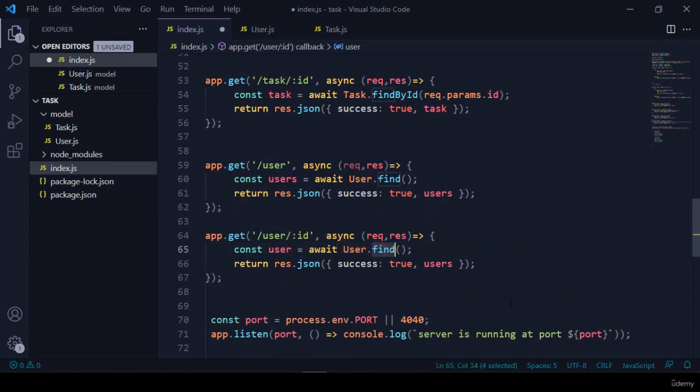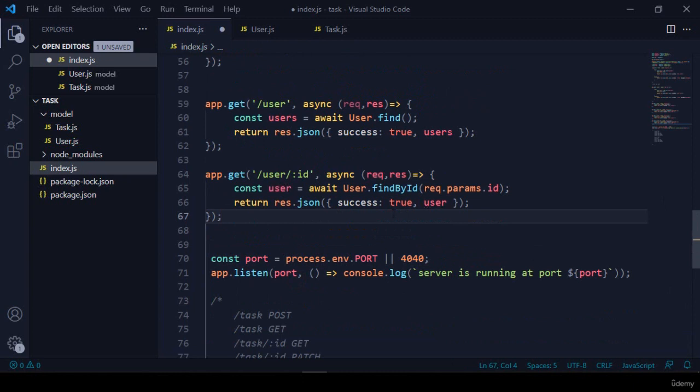Now we have to load our findById, right? So that will be findById. If you want to access it, that will be in our request, and then params, and then ID. I simply take this ID, and take the result into this variable. Now in our return JSON, I simply load our user. Great. So that's all you have to do. Now click save all. I click save all.